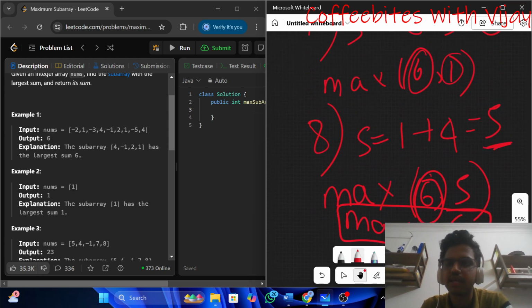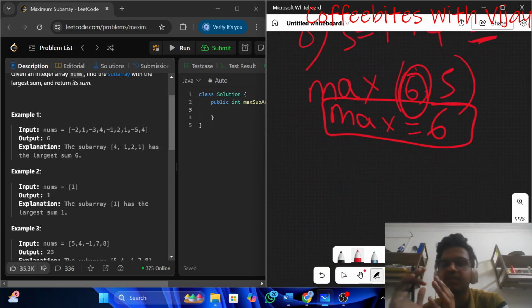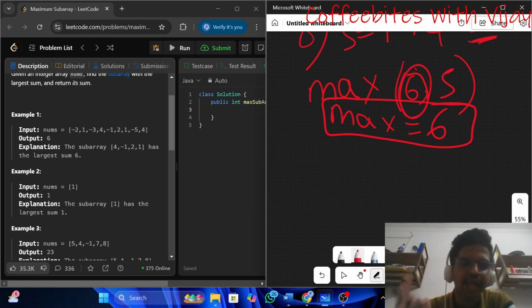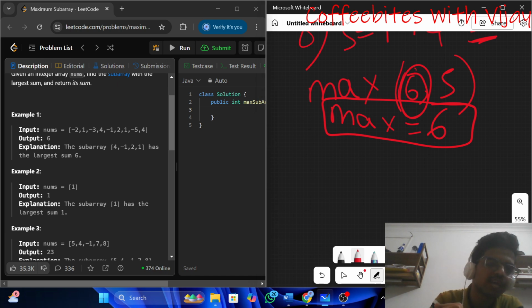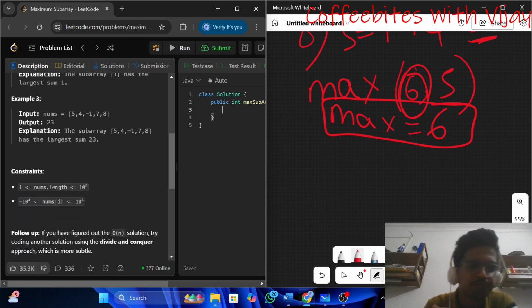Guys, in this way, we can solve Kadane's algorithm. This is the maximum value that will be sent as the output. You can see these are all the examples given. Guys, in example 3, you can see over here, the whole array leads to the output value 23.